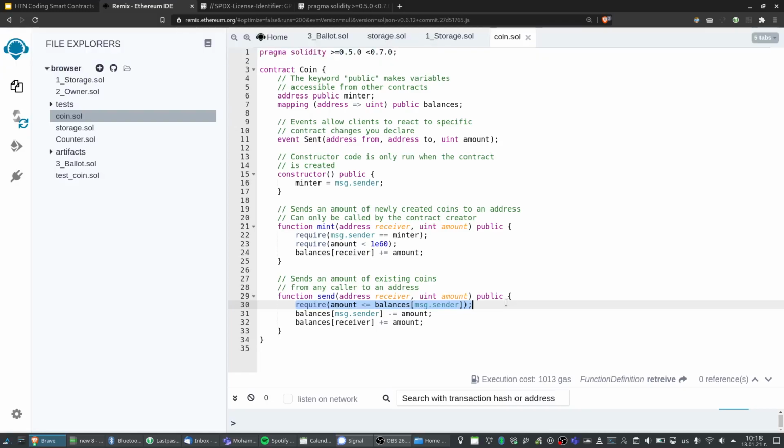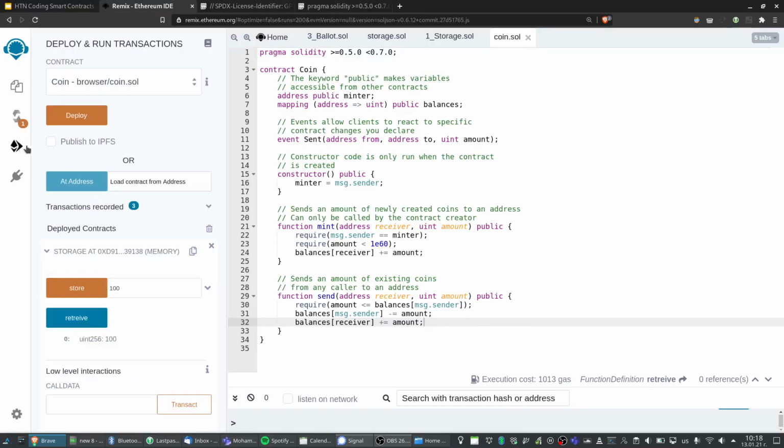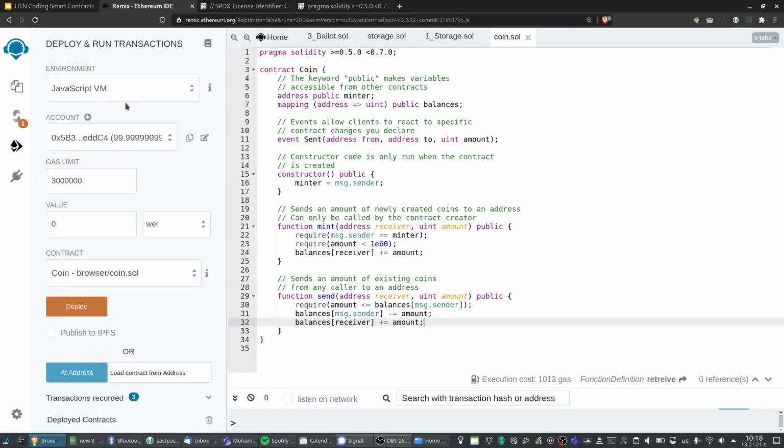And if this is the case, then what we do is we simply first negate this amount from our balances and add the same amounts to the other person's balance. So the total money in circulation stays the same, but now this other person has this amount. So let's just play with this for a little bit. Let's first compile the coin and run it just like we did with the other examples.